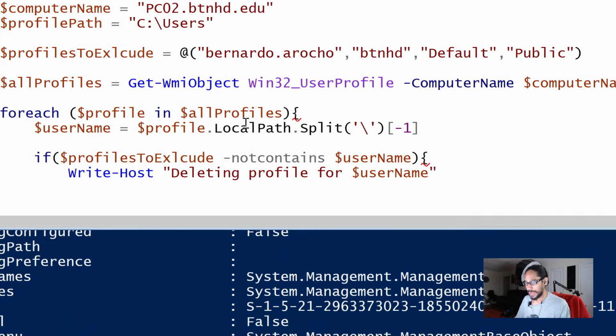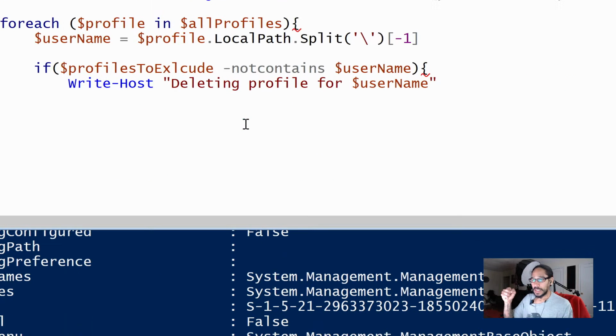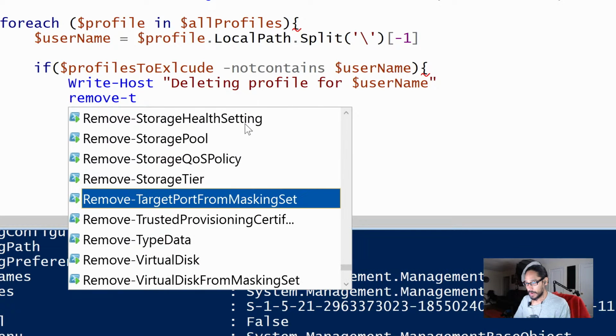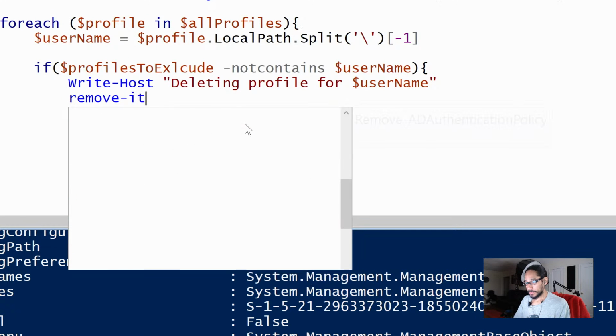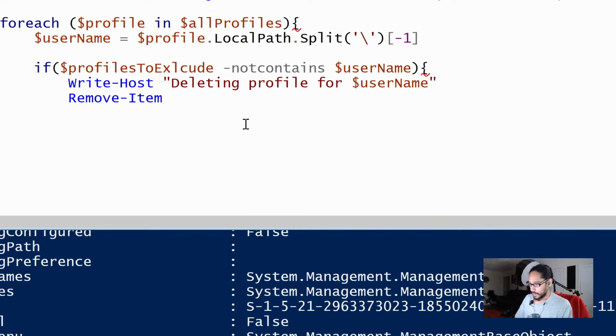What we've been doing right now is just grabbing stuff. We haven't been removing anything. Now we are going to tell the PowerShell script to remove stuff. So we are going to be using the Remove-Item command, if I spell it right. And we're going to use the parameter -Path and give it the path. So we're going to do open and close quotations, and within the quotations, we're going to call out our profile path.